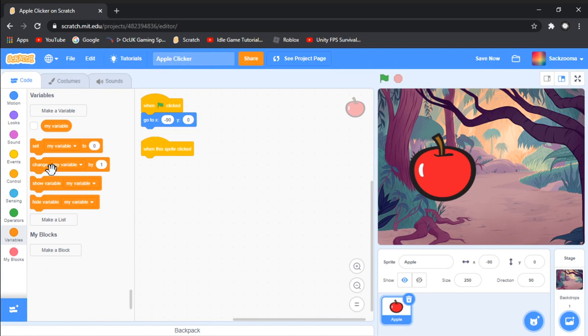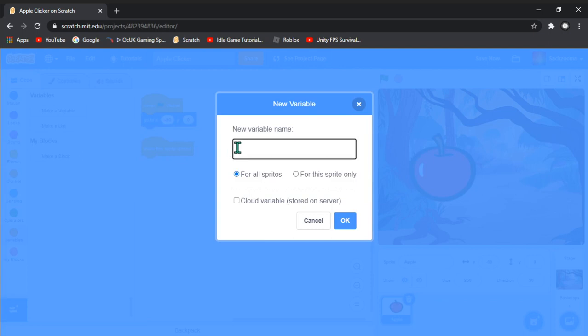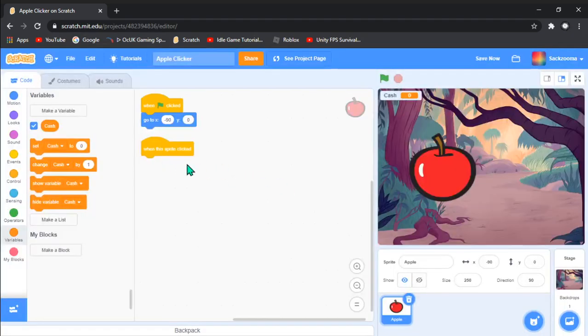All we need to do is create the first variable. So I'm going to go ahead and delete this variable called my variable. I'm going to make a new one and I'm going to call it cash. There we go. So now it says the variable cash is displayed in game, which is what we want. Let's just keep it at the normal readout for now.